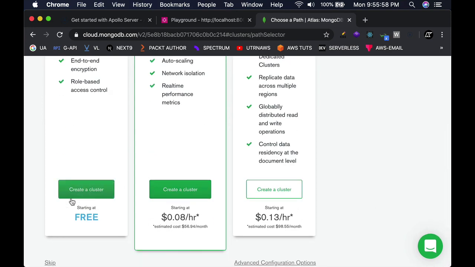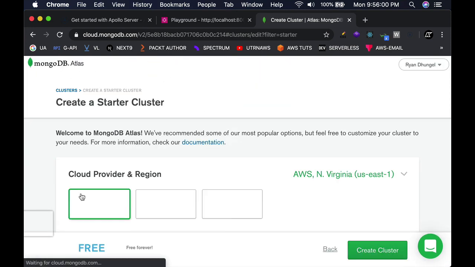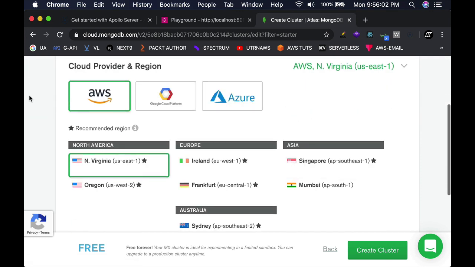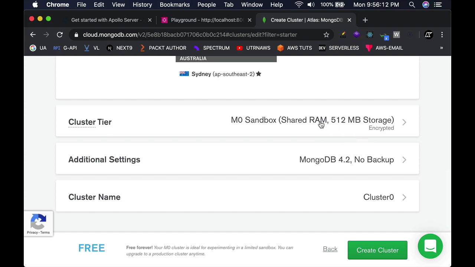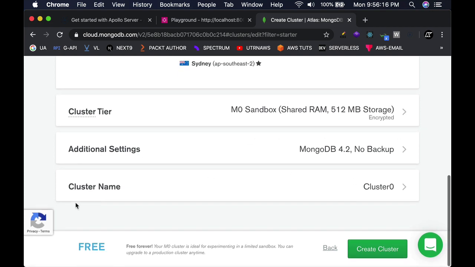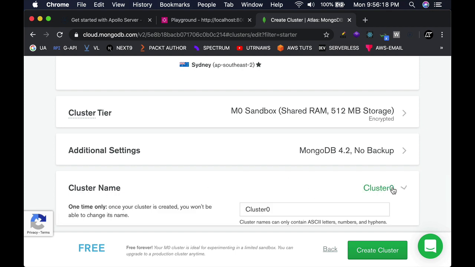Okay, so we're going to take the free one. Let's take the default option here. So AWS, North America, US East 1. Let's just leave everything as it is. We get 512 MB with a free sandbox account. Everything is fine. Let's just change the cluster name.